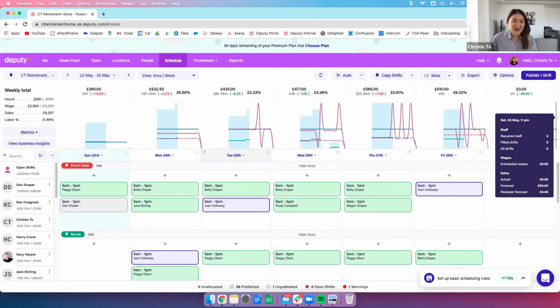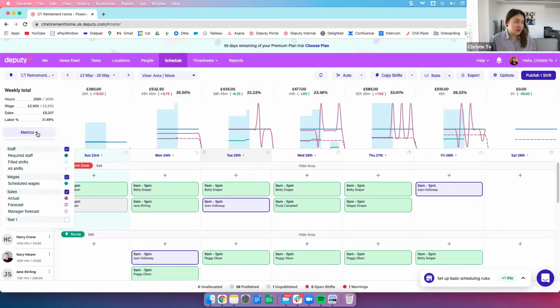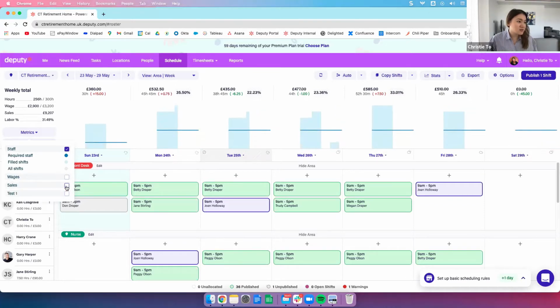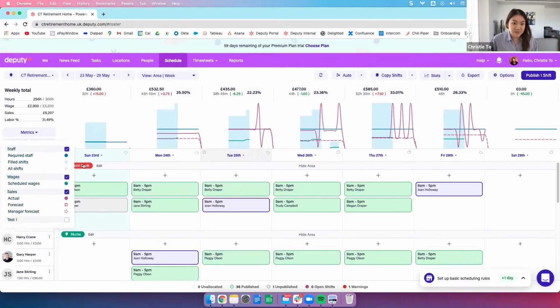All right. Where was I? So along the stats bar, you'll see a little bit of information right here. You'll see these graphs and lines. These are just a visual representation of your metrics, which you can also see a legend for under the metrics button right here. If you deselect any of these, so I'll just get rid of wages and sales for a sec, you'll see that these lines have changed. And if I reselect them, they will show back up on the screen.